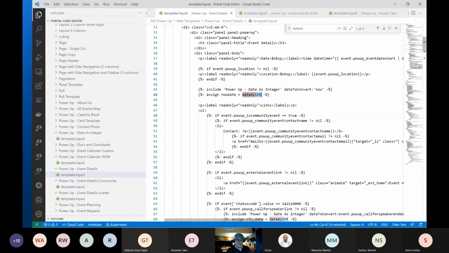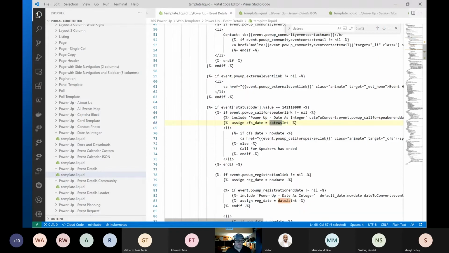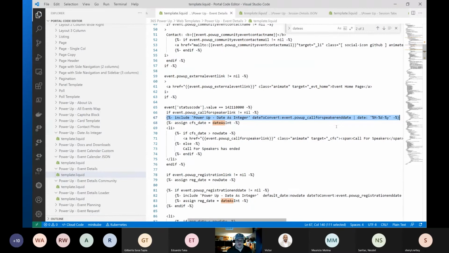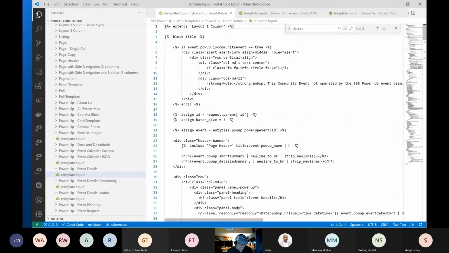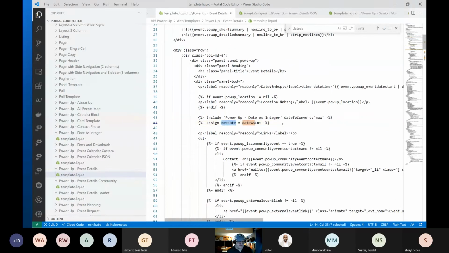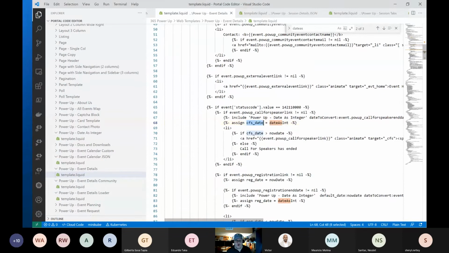So I'm going to grab that immediately, and that's important because the next time I call it, let me see if I can find the next one. I'm going to call it again down here with a value from my event. And this value, date as int, will get overwritten the next time it's called. So that's where scope is important. But all I have to do is make sure I capture it. I did now date, I think is what it was called. What did I call it? Now date. And then I call it down here and I call it call for speaker date.